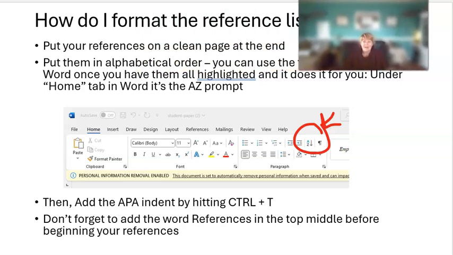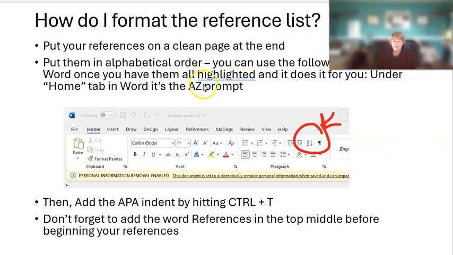So how do I format the reference list? Again, you want to put your references on a clean page at the end of your document. Your title page and your reference page are always alone. It's just the title page, which is first, and last comes the reference page. You never have any additional paragraphs or content on those two pages. You put all of your references in alphabetical order.